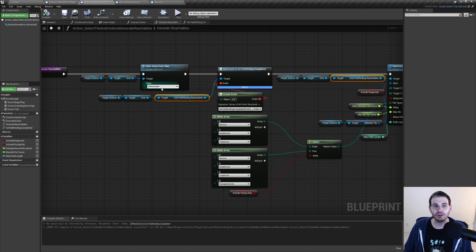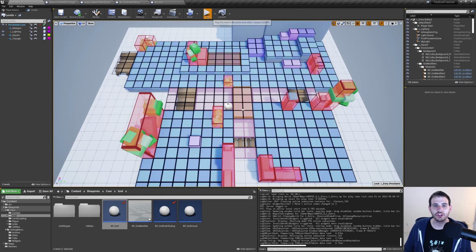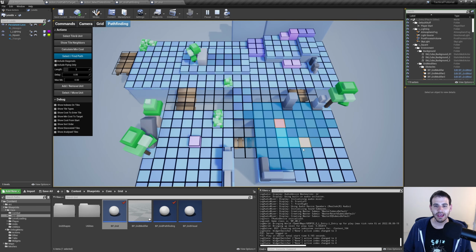Just like that, and now this new action, the generator reachable, is now using a different component than the find path to target. That way it should fix all the problems. So now I'm just gonna go try and see if it worked. And I think it did.